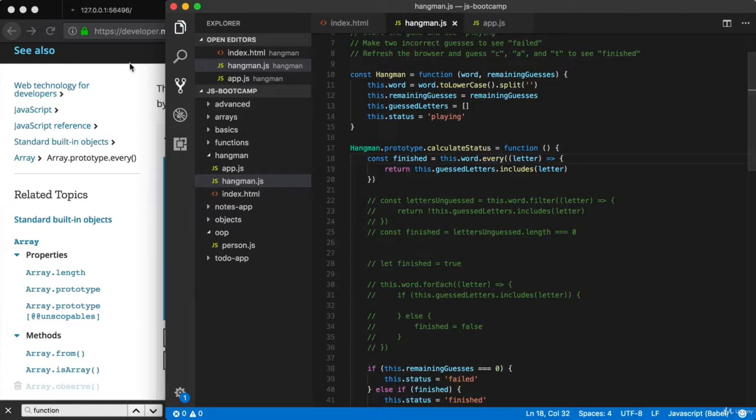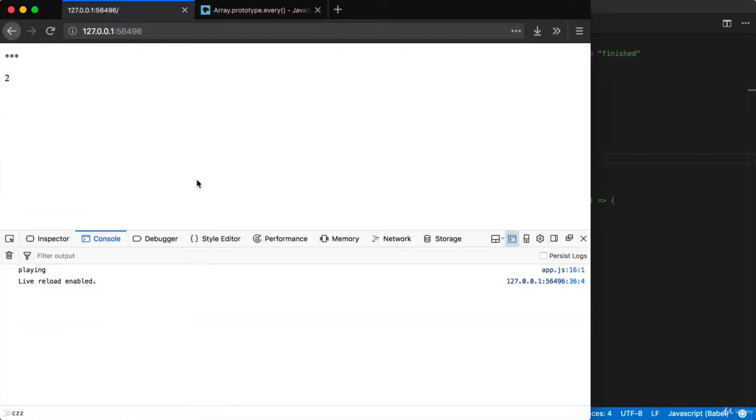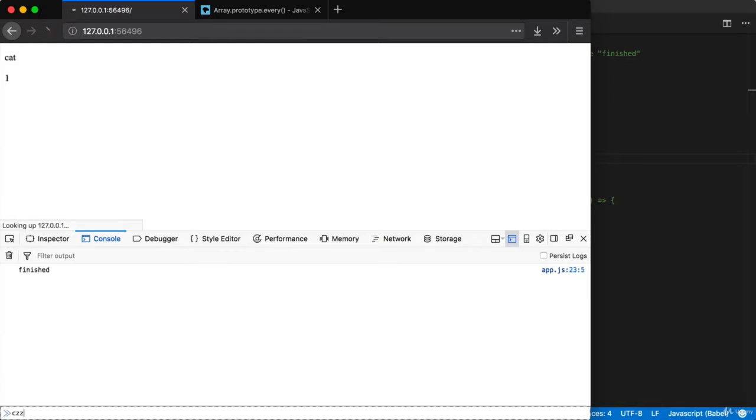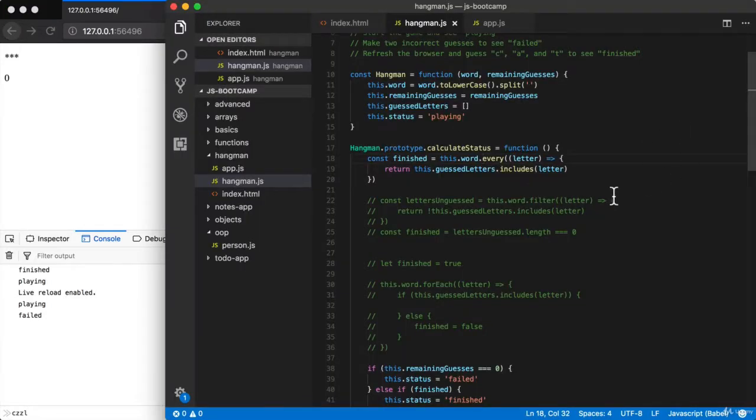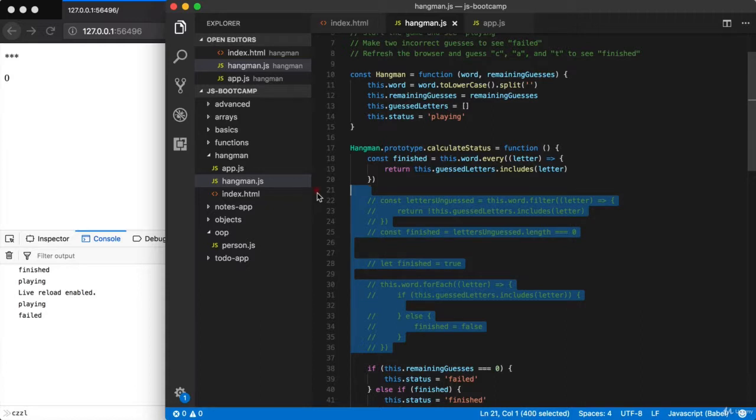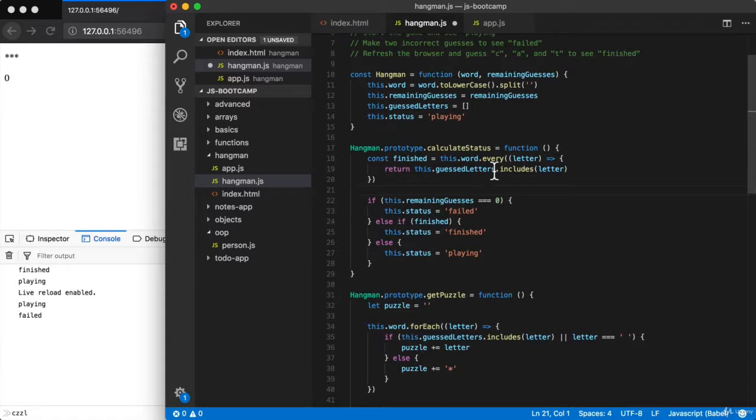I'm going to go ahead and save hangman.js and test things out for the last time. I'll guess CAT, and I can see I've finished. I'll give a refresh and guess L and K, and I can see that I have indeed failed. So there are a lot of different ways we can solve all of the problems that we find ourselves with. These are 3 different valid approaches to solve the problem. I'm going to stick with the first one though, because I wanted to show you this technique.